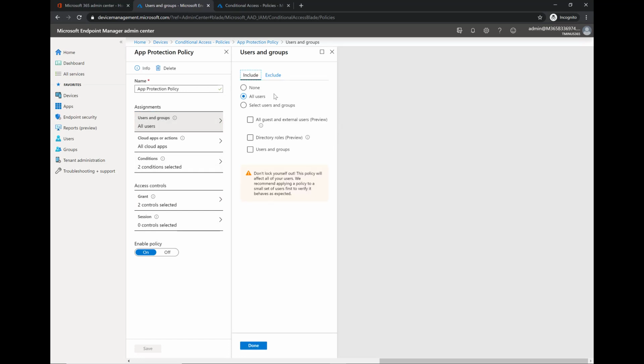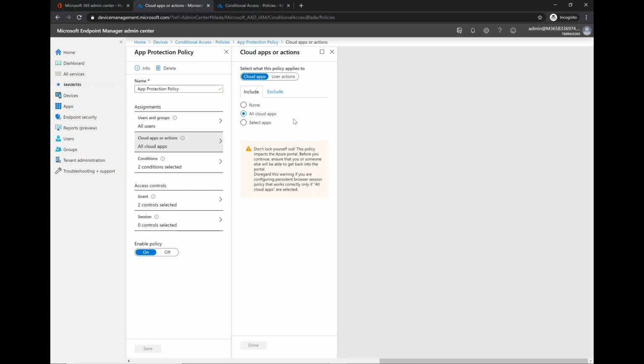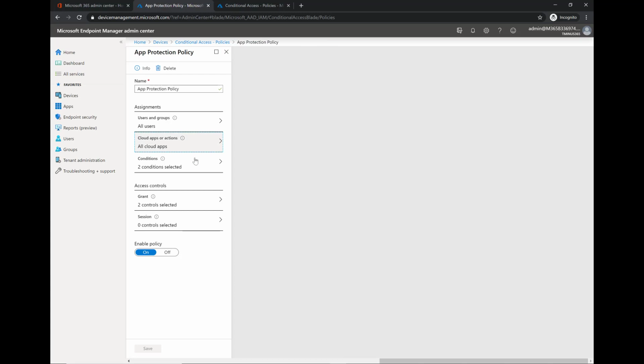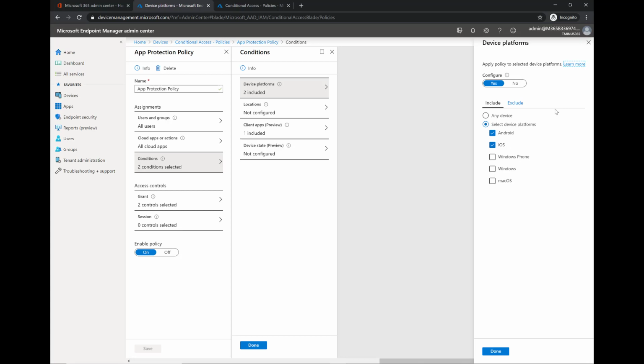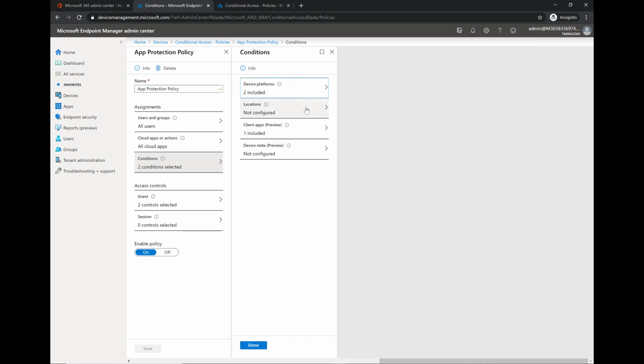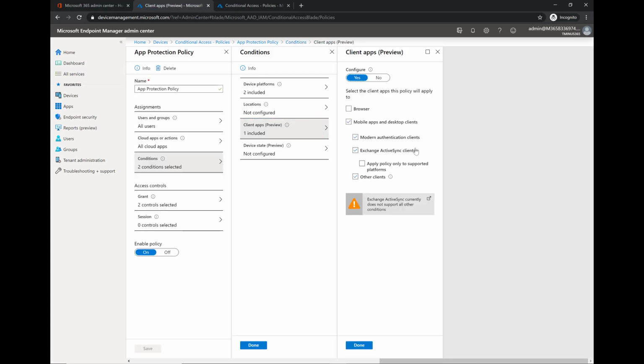You want to scope this out generally to all users, but you can scope it to certain individuals within the organization. You can define certain cloud applications if you really want to apply this to only certain apps or get more restrictive with certain apps. You can do that as well. Under the conditions here, I included the device platforms of just iOS and Android because I want these policies to just apply to the mobile apps. And under location, you have the ability to say that if you're on my trusted network, I don't want to have to block you or restrict you. But in this case, for this policy from personal devices, I'm not going to select anything there.